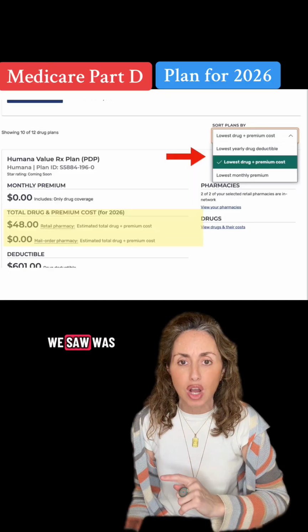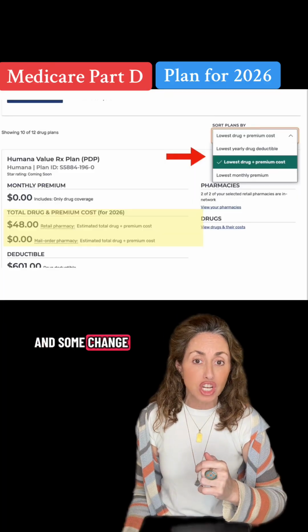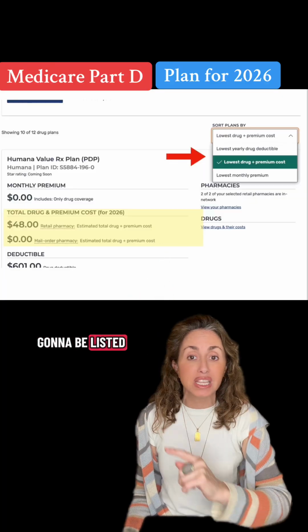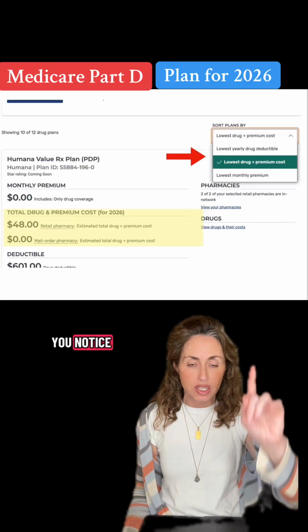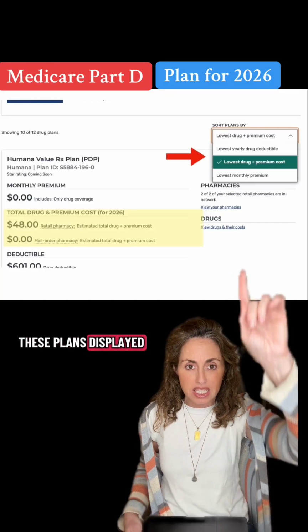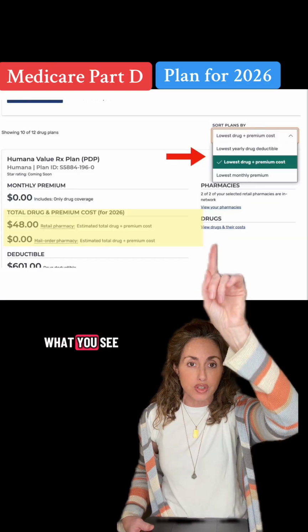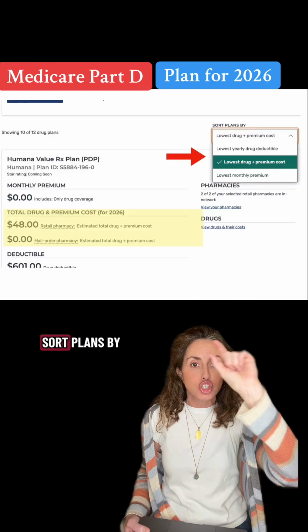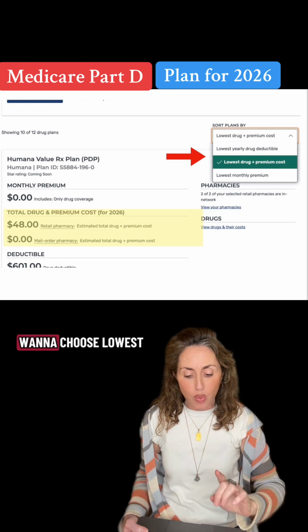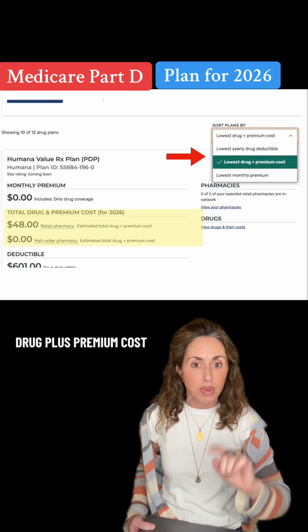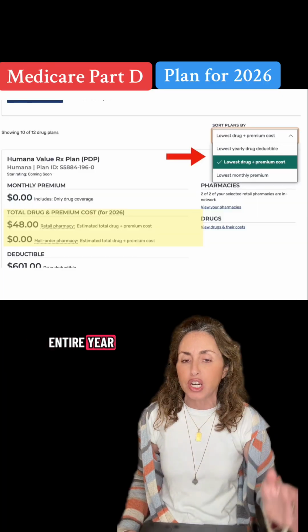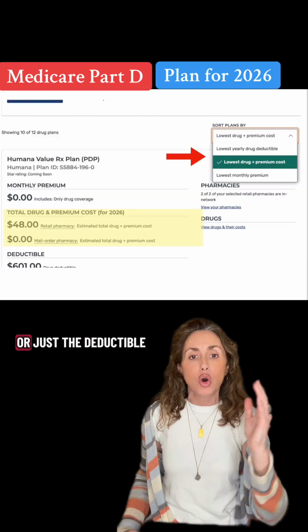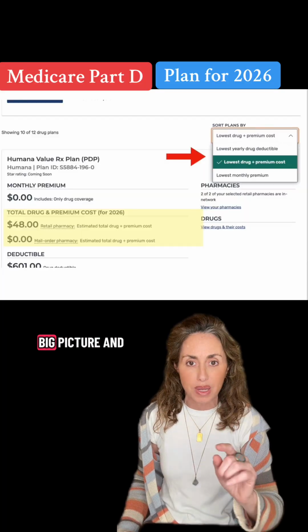Then you're going to scroll down a little bit, and you're going to see the next plan listed. The first plan we saw was going to be $500 and some change for the year. This plan is going to be listed as $48. Now, one thing I want you to make sure you notice, when you have these plans displayed, you're going to want to click up where it says sort plans by, and you're going to want to choose lowest drug plus premium cost, because that's going to give you the cost for the entire year. Don't just focus on the premium or just the deductible. Look at the big picture.